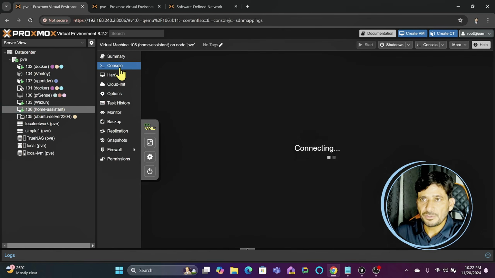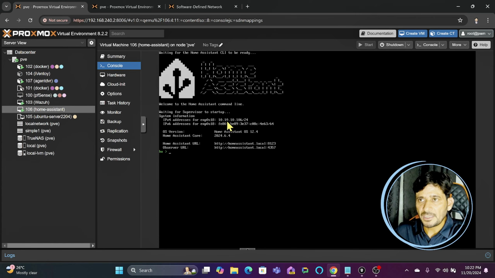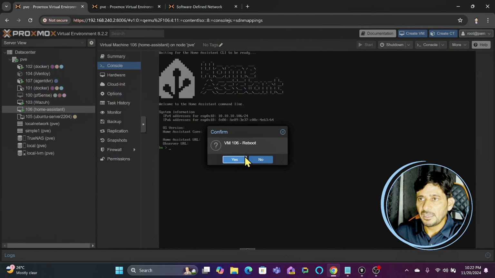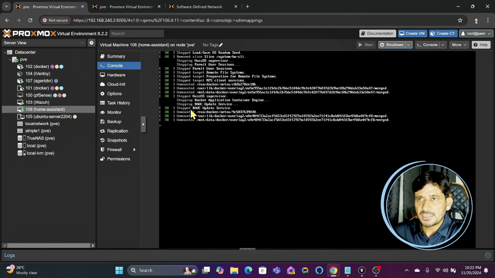Home Assistant also, you can see here, if I click on console, its IP address is now 10.10.10.106. I can reboot it. If I click here and reboot, it will get the new IP address, because we have defined the static mapping for this. So once it is started, it will get the new IP address.